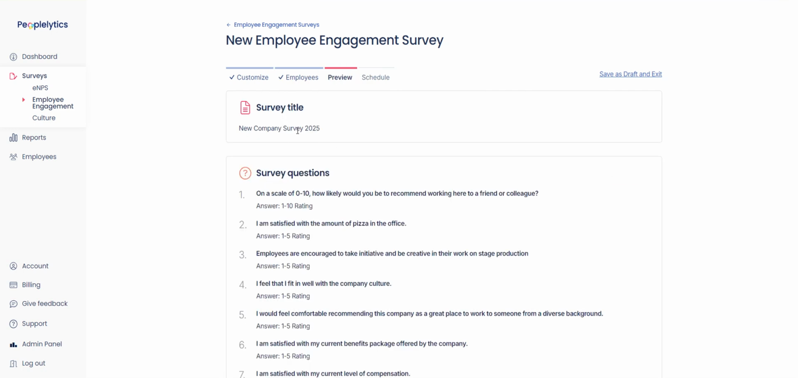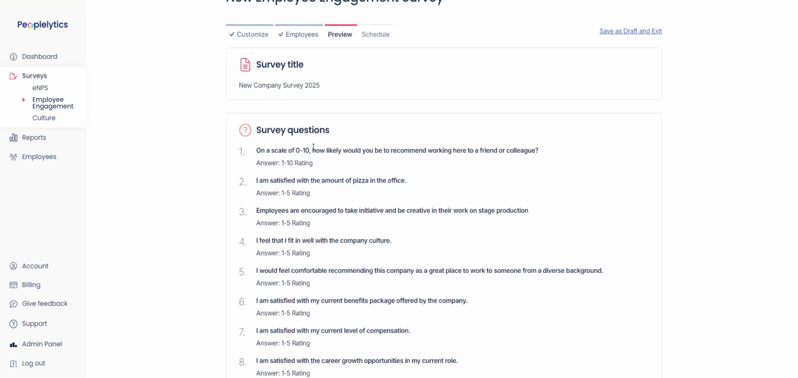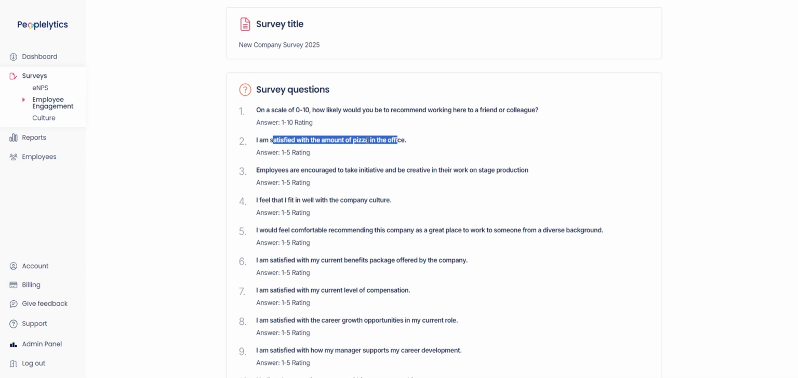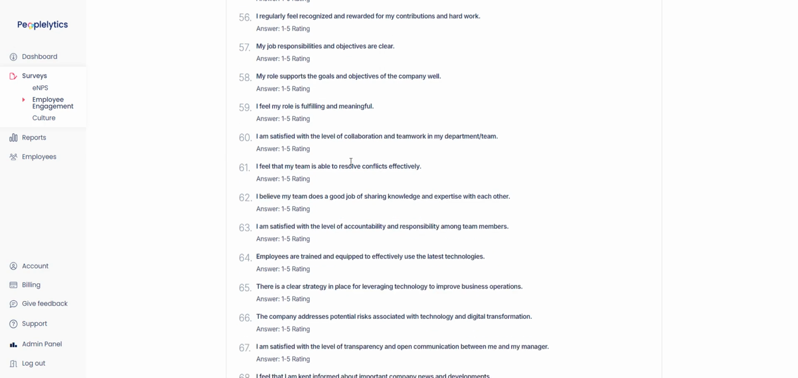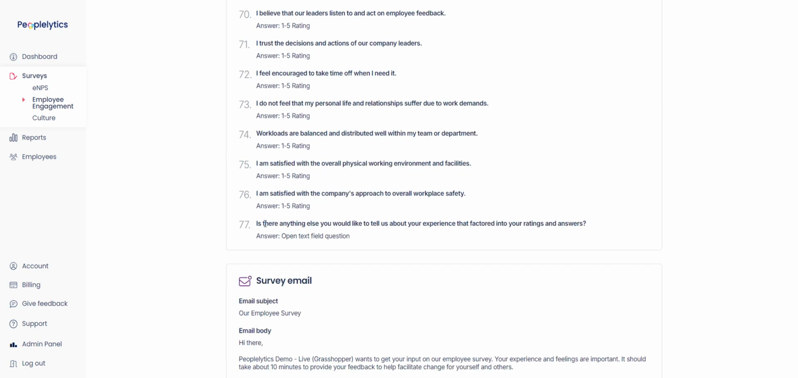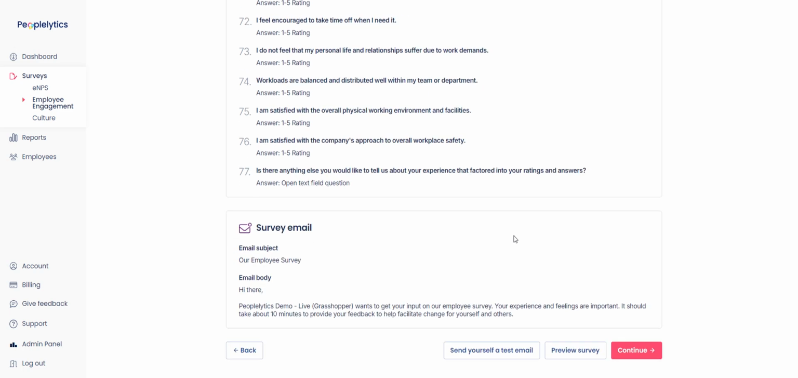Now you get a chance to preview your survey, so you'll see the title, some of the changes that we had made to some of the questions there. You'll see every question that's included in the order that it is coming in. Note that the last question in here is an open text field question, where people get to tell any additional feedback that they want to provide there. You'll see your survey email. You can send yourself a test email, which will just trigger an email to your account inbox.